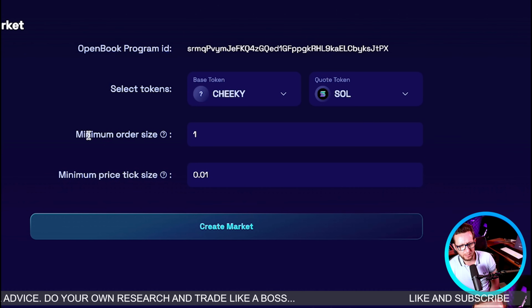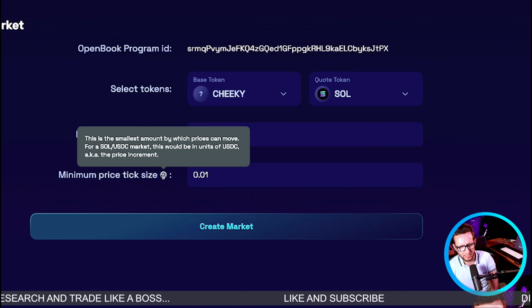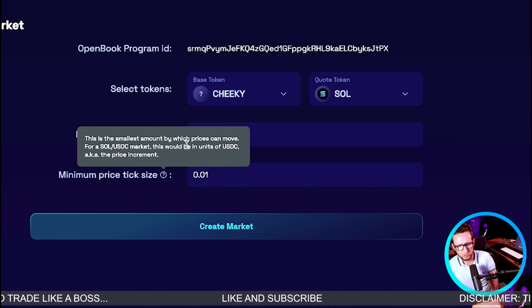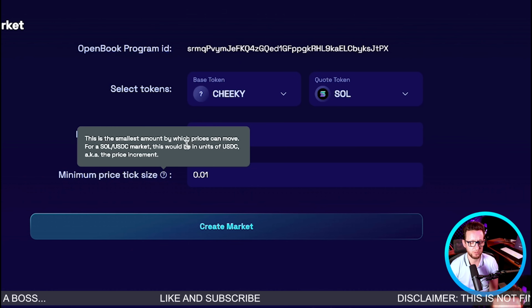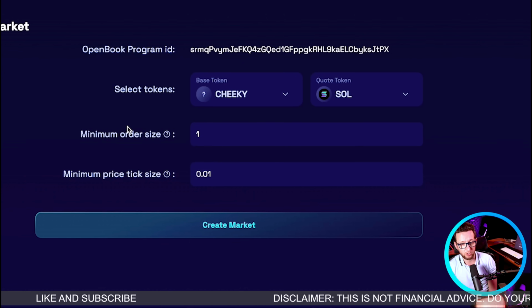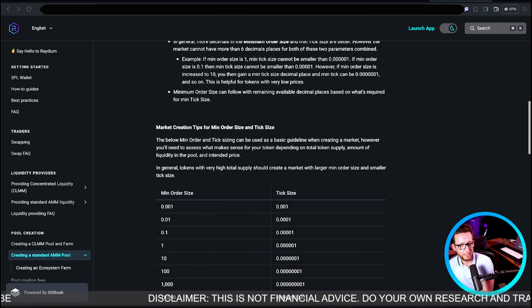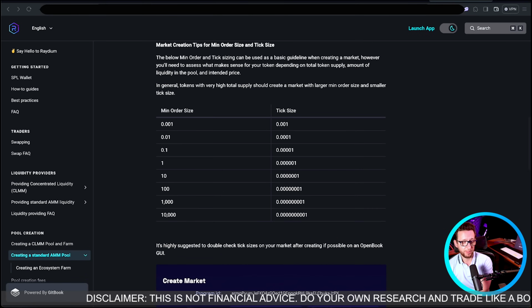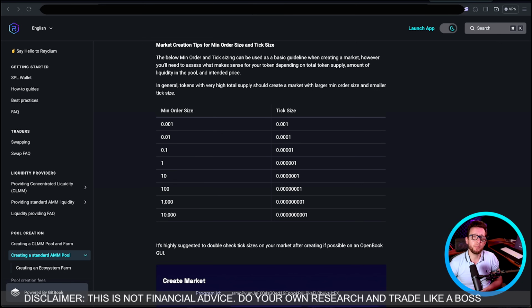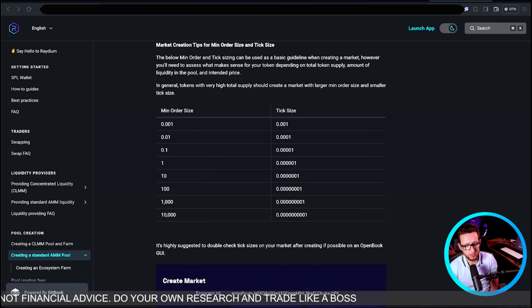Okay, now we have to enter the minimum order size and the price tick. We can click here to find out what that is. I will also put a link down in the description below to an article which will help you define your order size and your tick price. Okay, so in this article, it explains exactly how everything works. It depends on the number of tokens that you're going to be actually distributing. We have 1 billion here, and I'm going to be using 100 and this corresponding tick size.